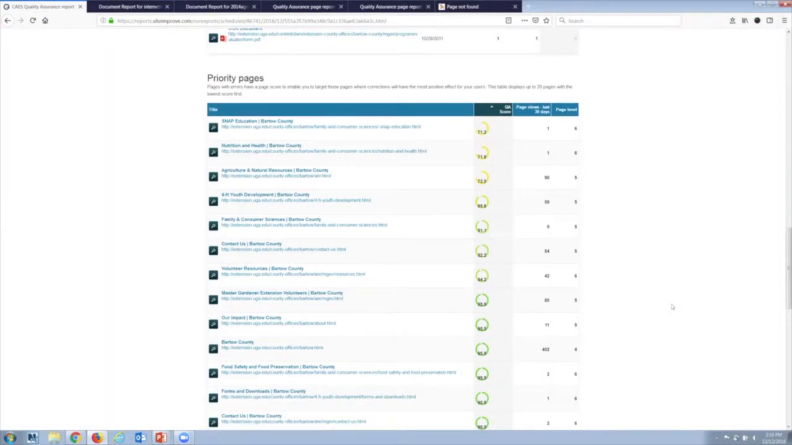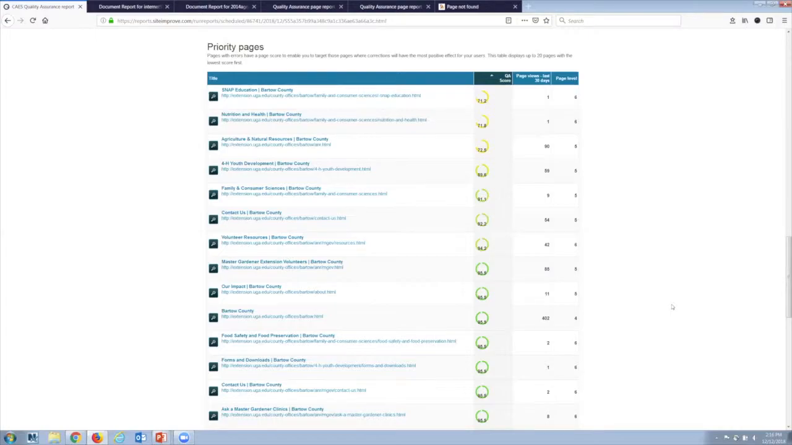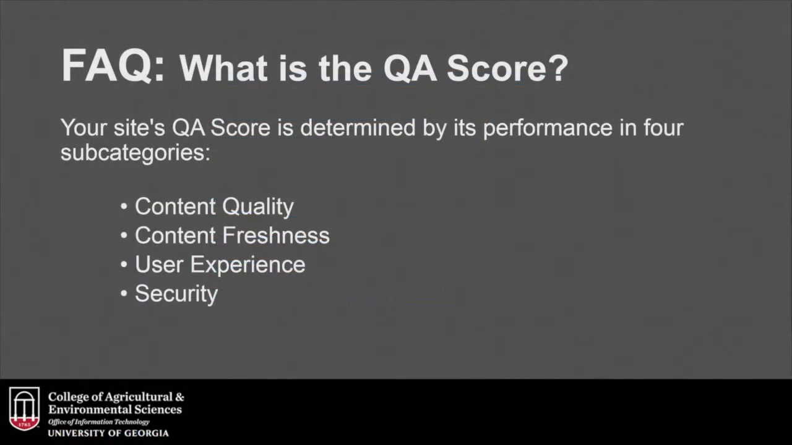Okay, our next section is priority pages, and this is just another way to look at ways to pinpoint which pages would be most important for you to update first. And those are generally the ones that have the lowest, what we call a QA score. And let's talk about that for a minute. Okay, what is the QA score?